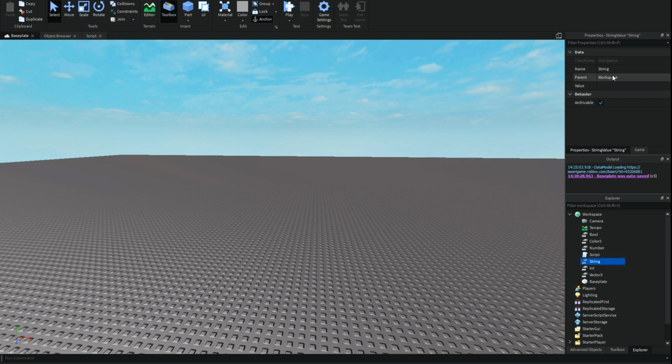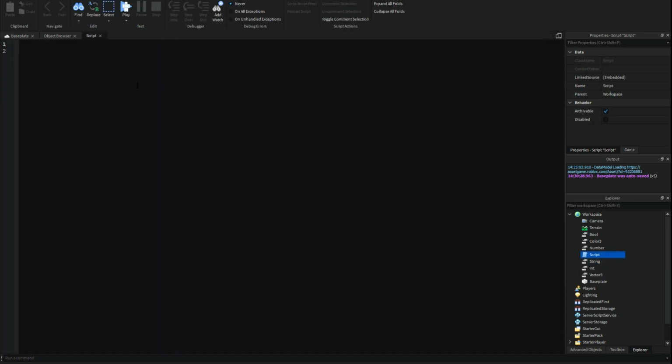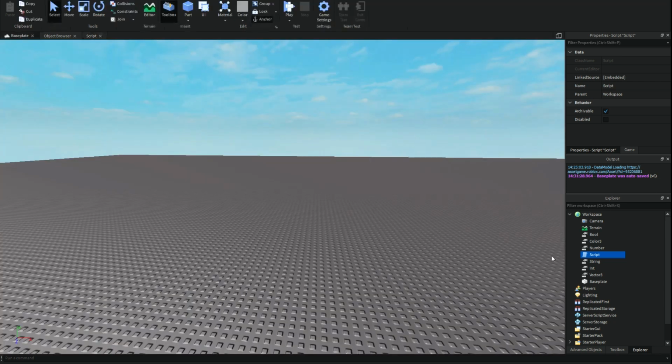Next is string value. A string value is something that can handle text. So let's say Jeff. This is a string value. If you want to have a string value inside something, let's say you want to change something's text, you have to use quotation marks and then write whatever you want inside. So this is a string value right here, Jeff, quotation marks.